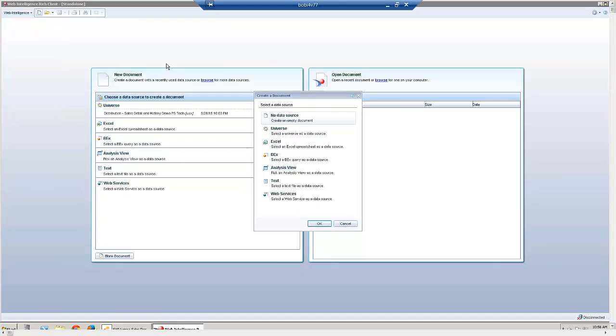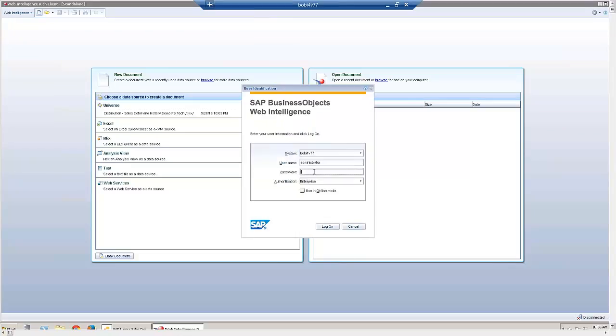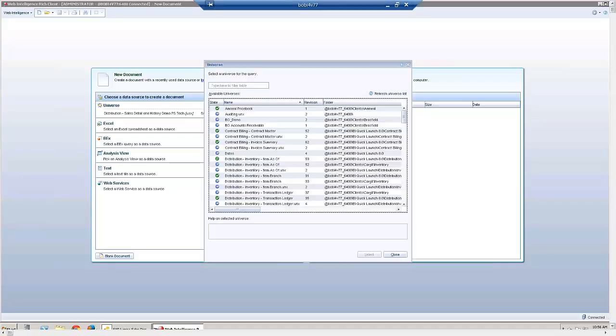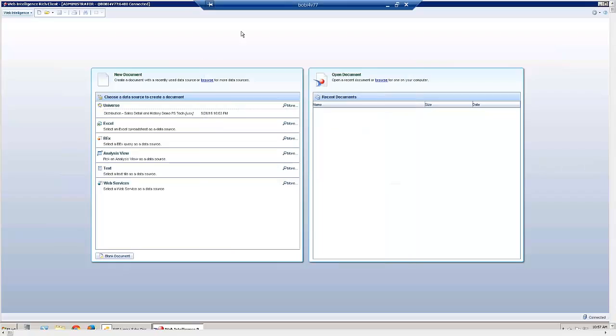And once you have the rich client, we can go ahead and connect, just like you normally do. We don't have to go through that whole exercise. Have to authenticate. Right, and then at this point, I can select my universe, select my object, do everything you normally would do in Web Intelligence, refresh the data, and then I can disconnect if I want, and then take that offline. So that is the rich client.